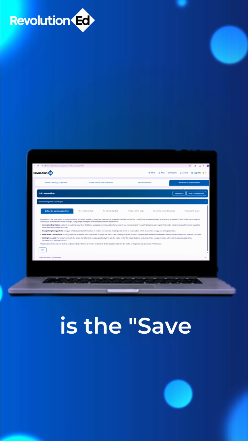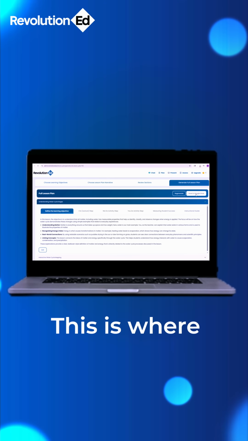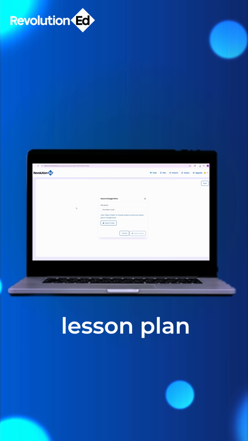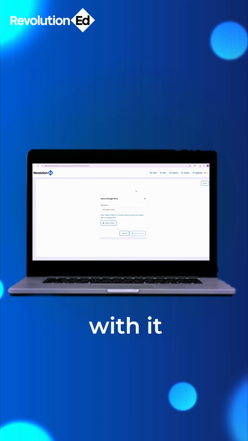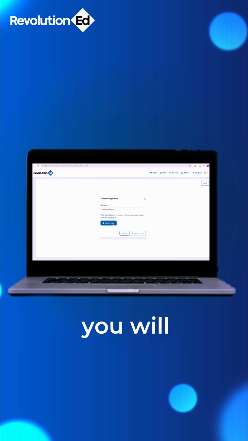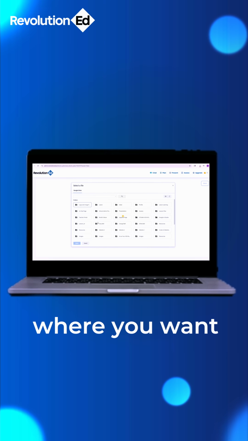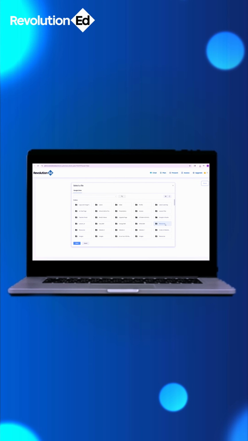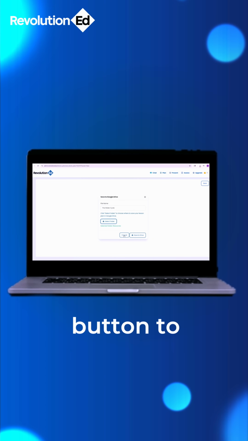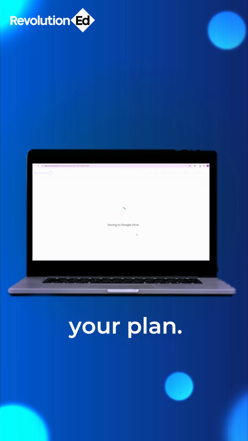The last page is the Save to Google Drive page. This is where you can export your completed lesson plan and begin interacting with it directly. On this page, you will select the folder in your Google Drive where you want the lesson plan to be stored. Click the Export to Google Drive button to create a Google Doc version of your plan.